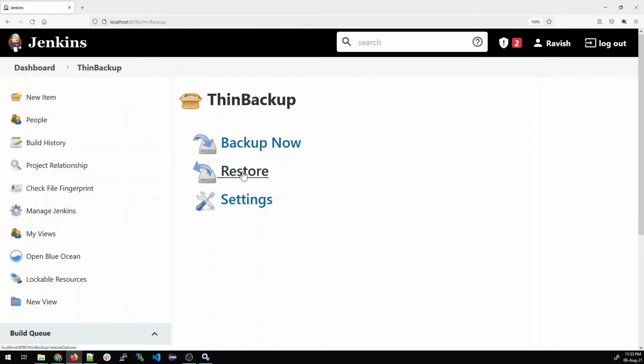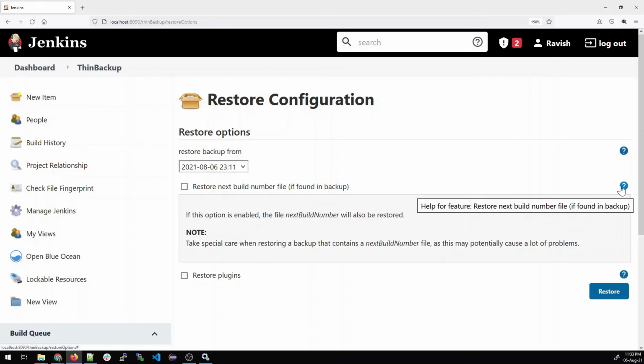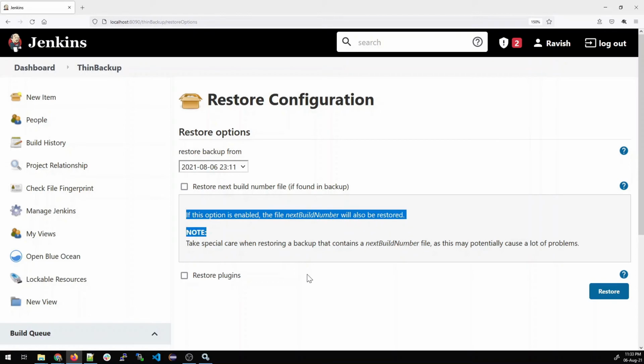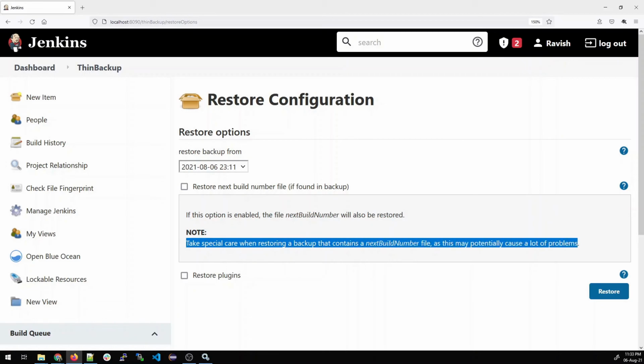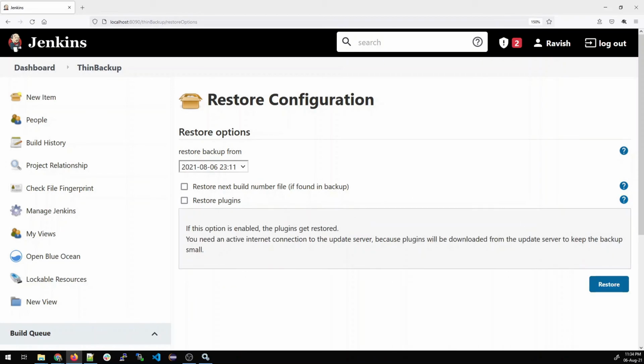Now how do we restore it? Click on restore. You can see there's only one option because there is only one backup right now. There are two options: restore next build number and restore plugins. Let me show you what they mean. If this option is enabled, the next build number will also be restored. But you have to take special care, because this may potentially cause a lot of problems because of the next build number file. So take note of what you are doing and do it very carefully.